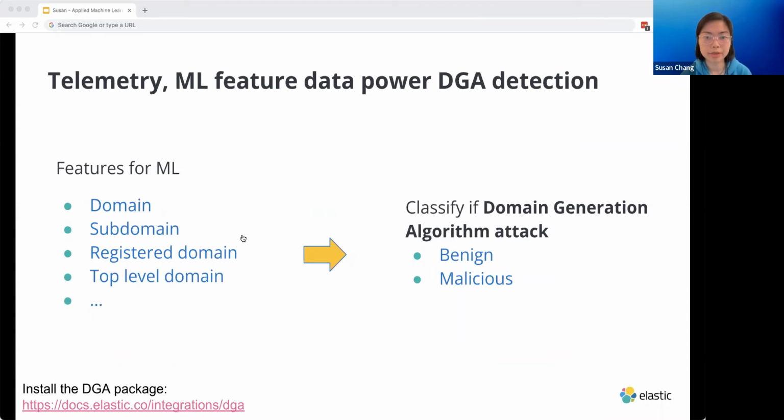So we use a boosted tree classifier. It's another type of tree model with features such as domain, subdomain, registered domain, etc. And we use this to predict the likelihood that a domain is malicious or benign, and if it's used to do a DGA attack.